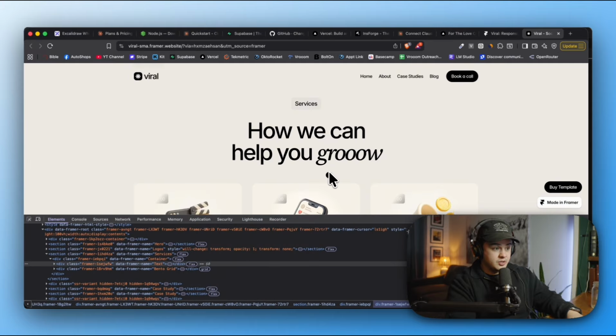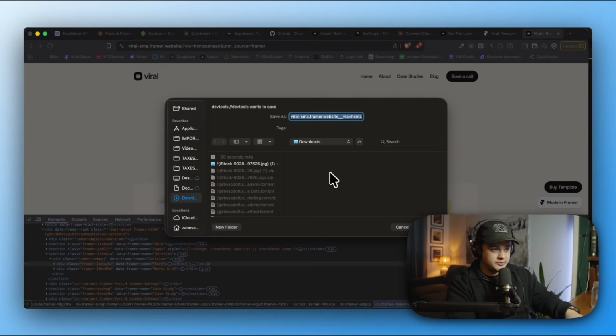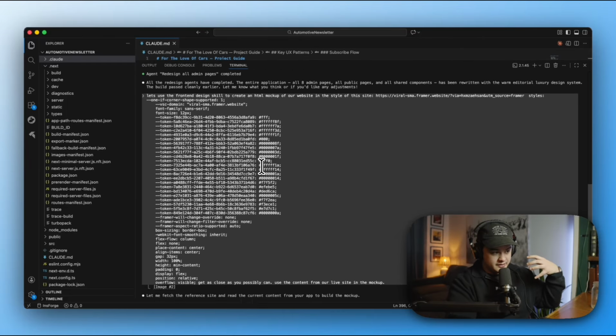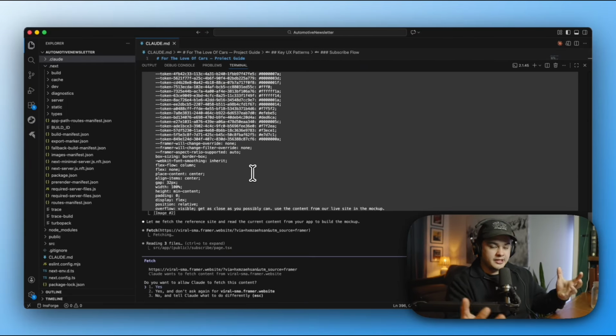Basically what this is going to do is screenshot this entire website. I'm going to save this to my downloads. Now, this might be overkill, providing the domain, the styles, and a screenshot. But again, the more context we can give Claude, the better.